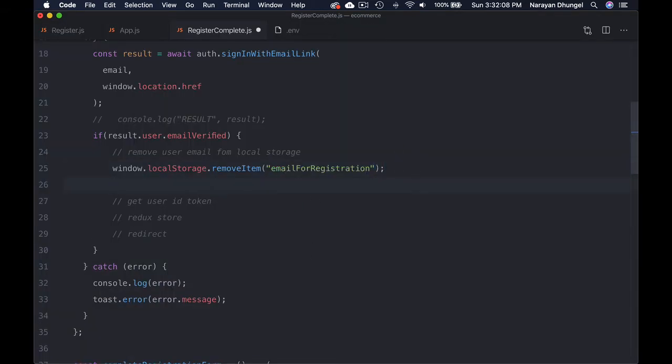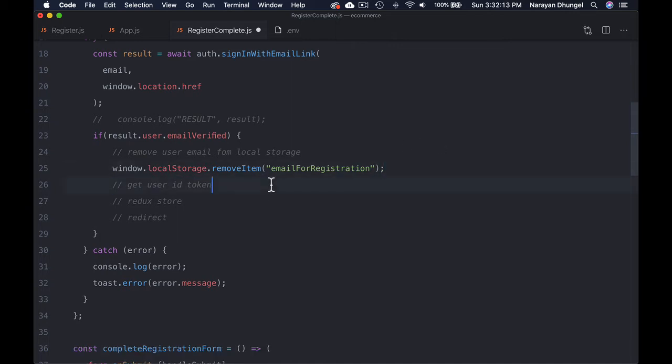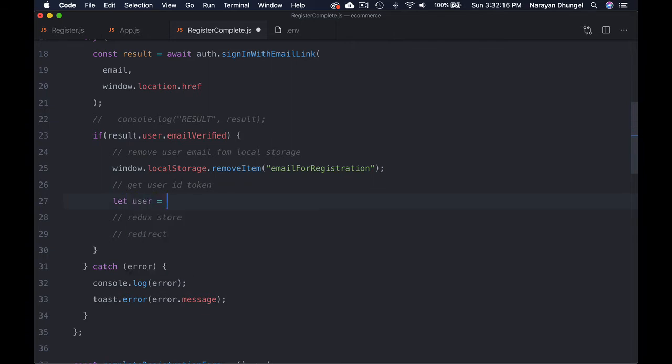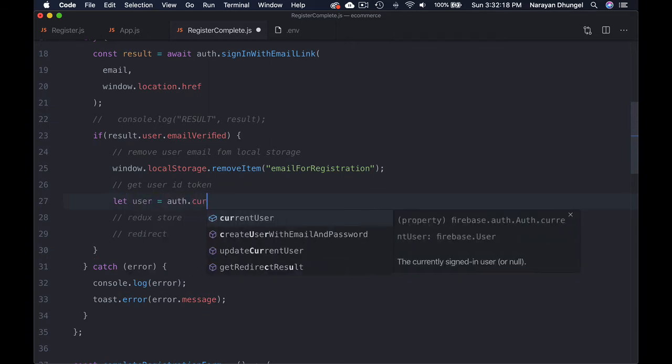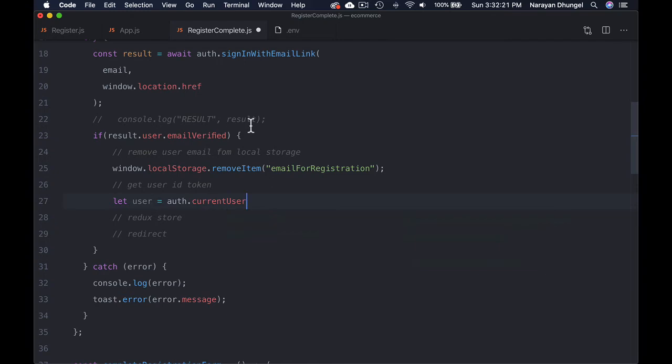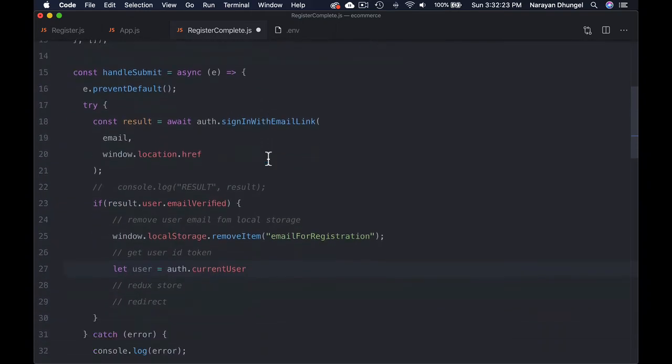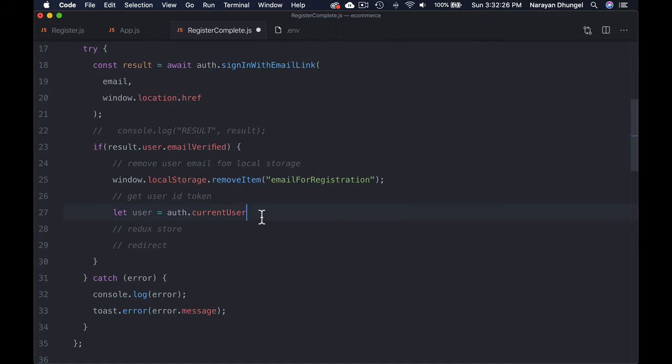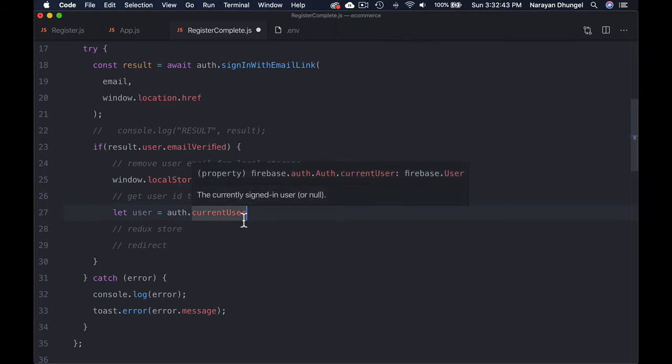Okay, now once that is done, we want to get the current user. So let user equal auth.currentUser. You can see we have this auth function from Firebase, and that gives us the currently logged in user. This is another good thing about Firebase. We don't have to save the user in the local storage because Firebase will keep track of the currently logged in user. So by using auth.currentUser, we get the currently logged in user.